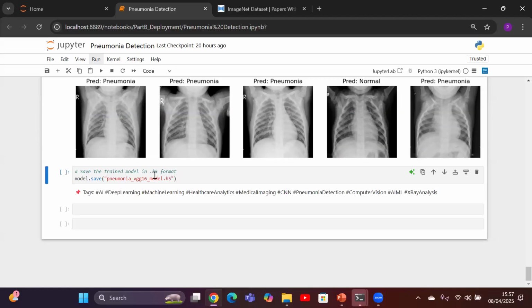So that's how we can leverage VGG16 and transfer learning. So we built a fantastic model.